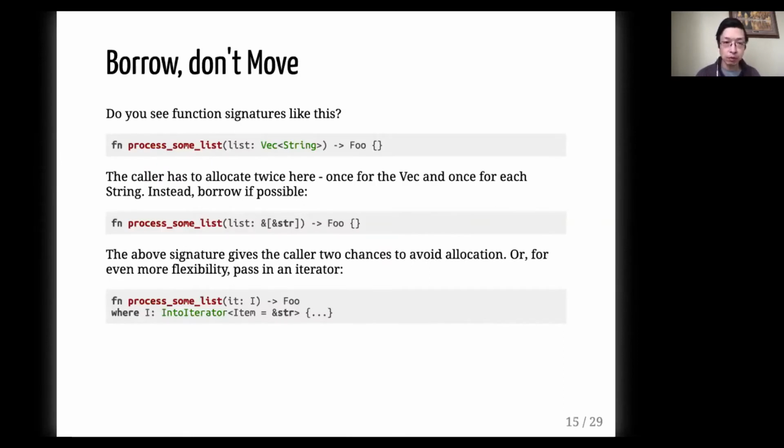So the first thing is to look at your method signatures. What are we passing in? For example, do you see function signatures like this, where I pass in a vec of string? This is quite common, you want to process some string list, right? At first appearance, you might think, okay, that's a nice signature, but there are two problems. When you ask the caller to pass in a vec of strings, you're basically forcing them to allocate twice, right? Once for the vec and once for each string.